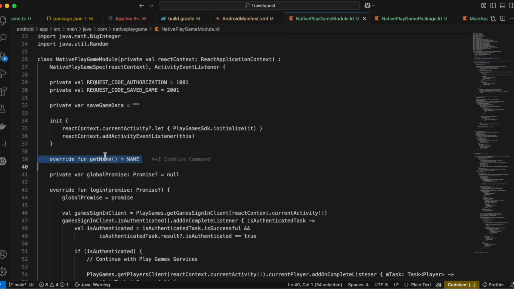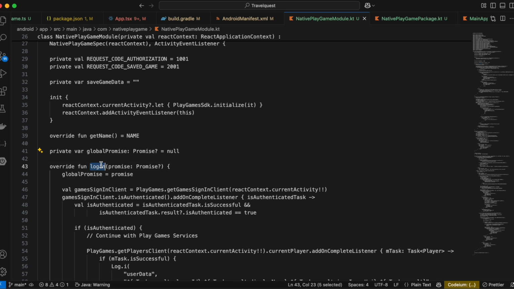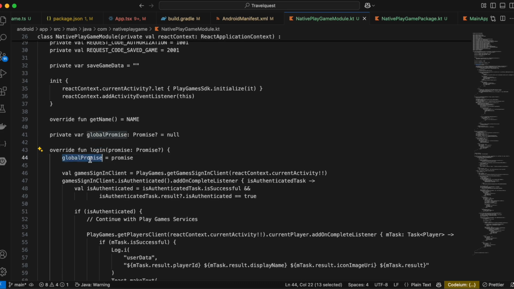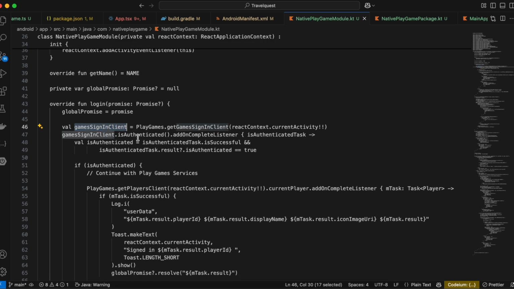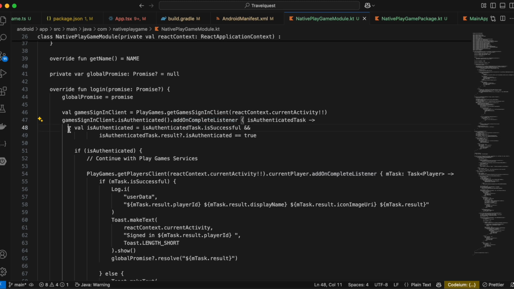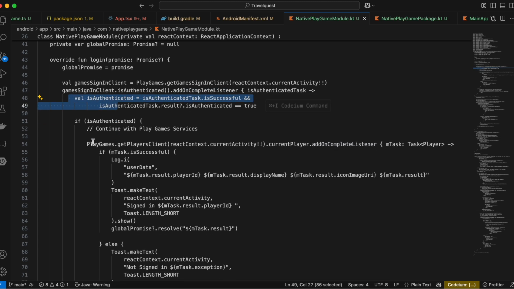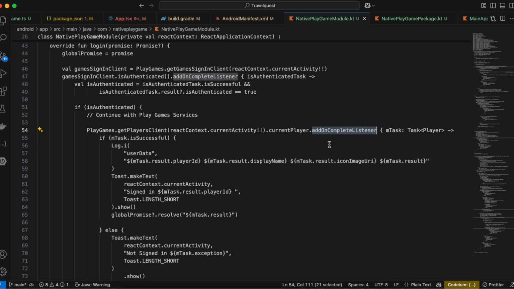So we were over here, right? Then here I have also created a promise, which is used for sending data from the native Android side to the React Native side. So here we override the login method. First we assign our global promise. Then we get the game sign in client. Then we check is authenticated and add a complete listener as well. If it is authenticated, then we do play games dot get players client, pass the current activity, get our current player, add a complete listener as well.